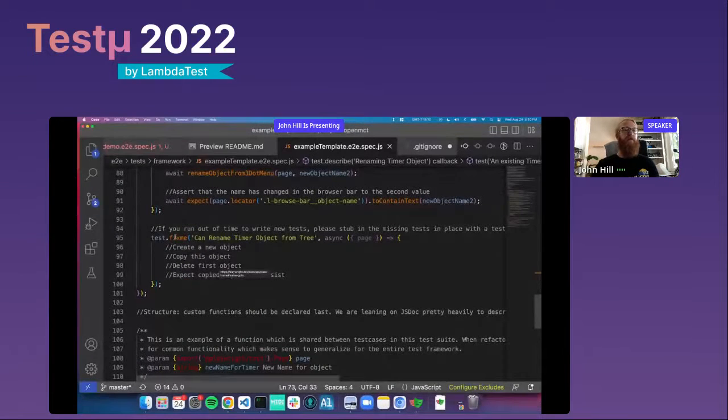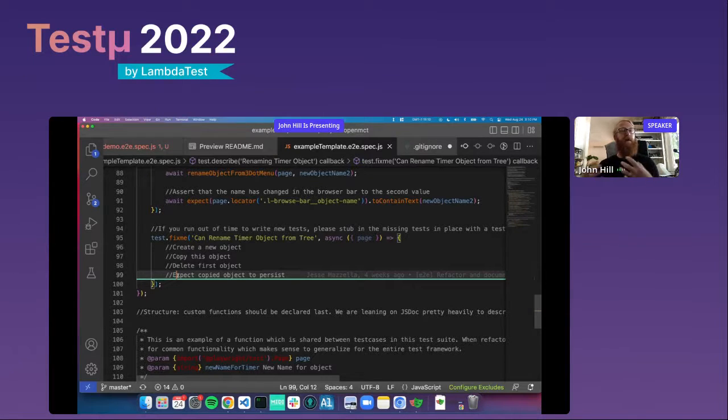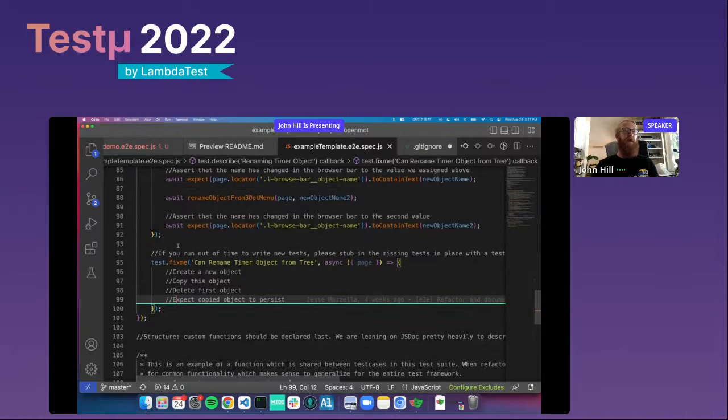What we've done is document them, put them in place, and also provide BDD style steps: create a domain object, copy this object, delete this object, and expect the copied object to persist. This is how the test would work if someone were to pick this up. Really what we're hoping to do, and what we've had success with, is the community coming in and filling in this boilerplate code and making the test work. So that's the third thing I wanted to call out.